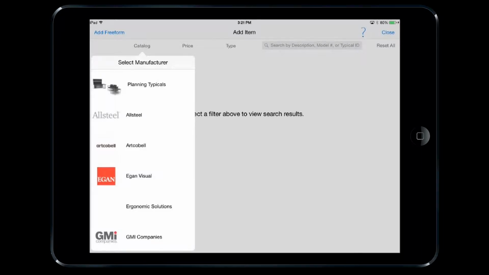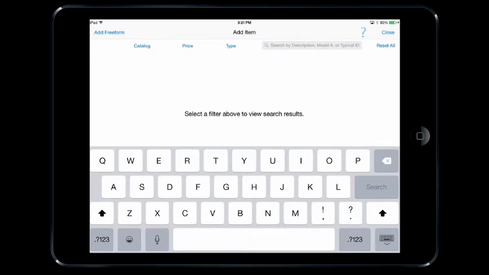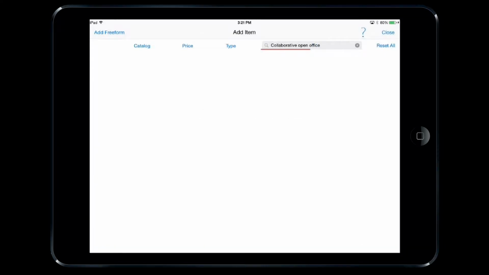So let's tap out of the menu and tap in the search bar, and what we're going to do is tap in collaborative open office. And there we go. So let's go ahead and search for that. So again, it's searching against all the content that we have synced on our iPad, and now showing that no matches are found, and that's because no typicals contain this exact phrasing. So please remember that this search function only searches word for word and even dash for dash. So let's search by singular word and try collaborative only.